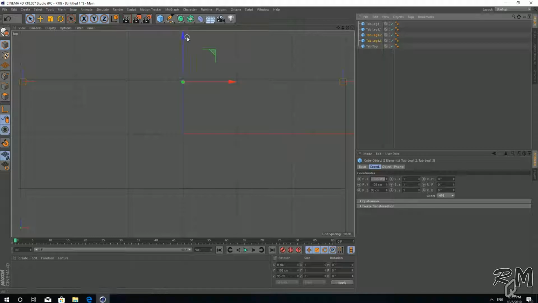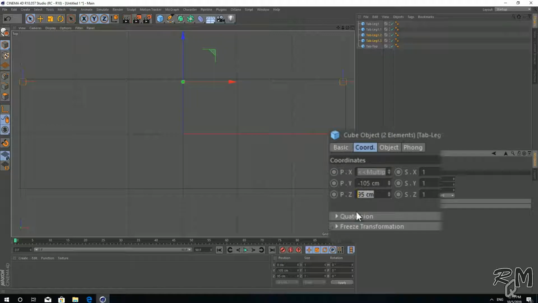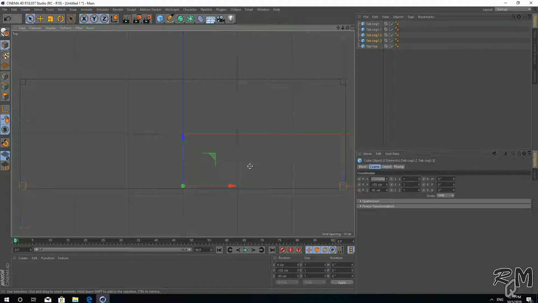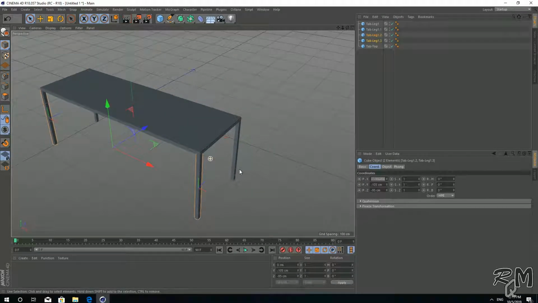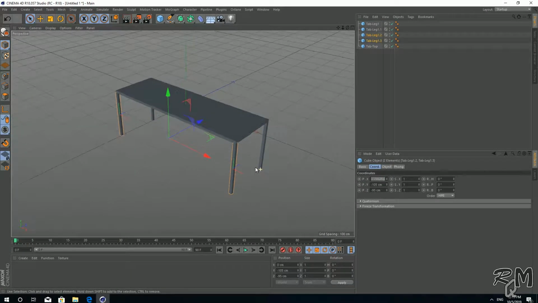Now I need to move these newly created legs toward the negative Z axis. Do the same as I did with the X position. Type negative 95 in the Z position box. You can see these are aligned perfectly. Now you can see the table has been created.